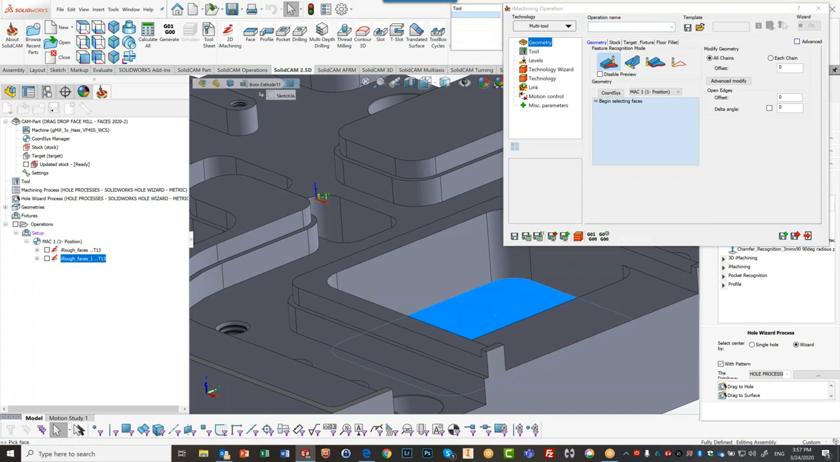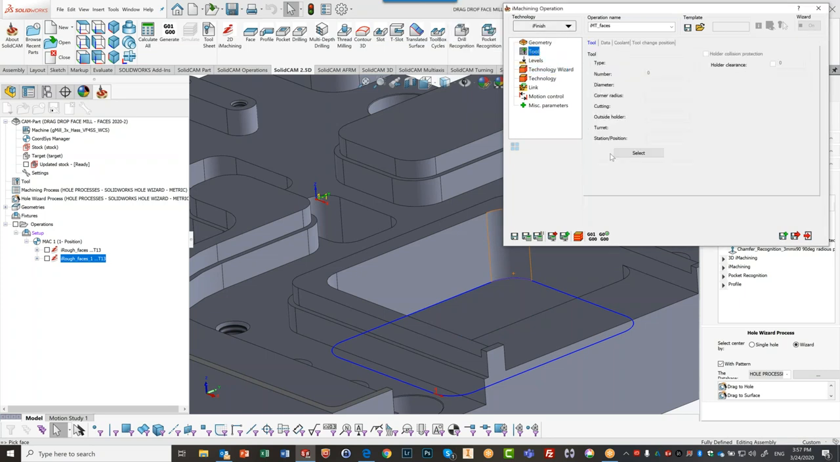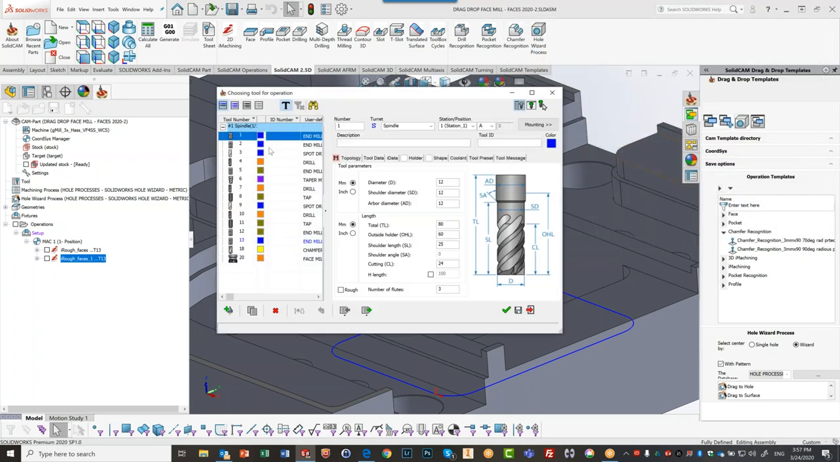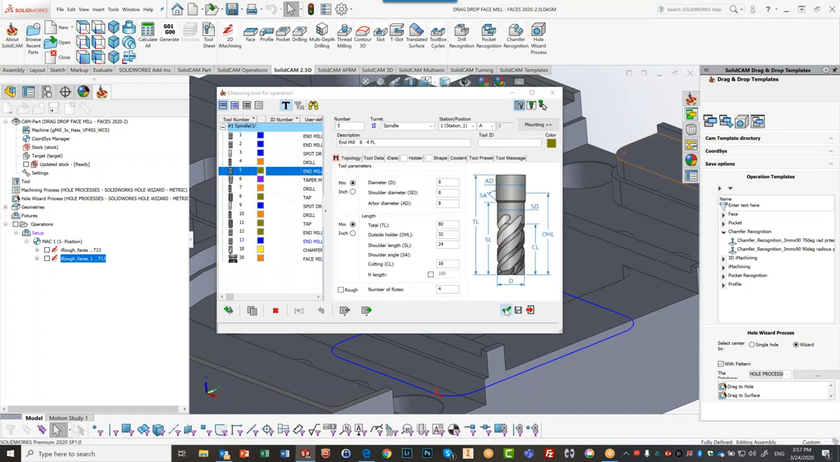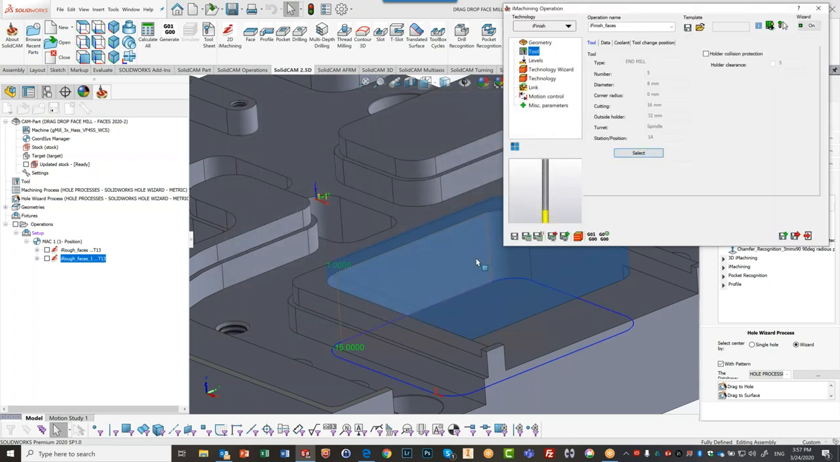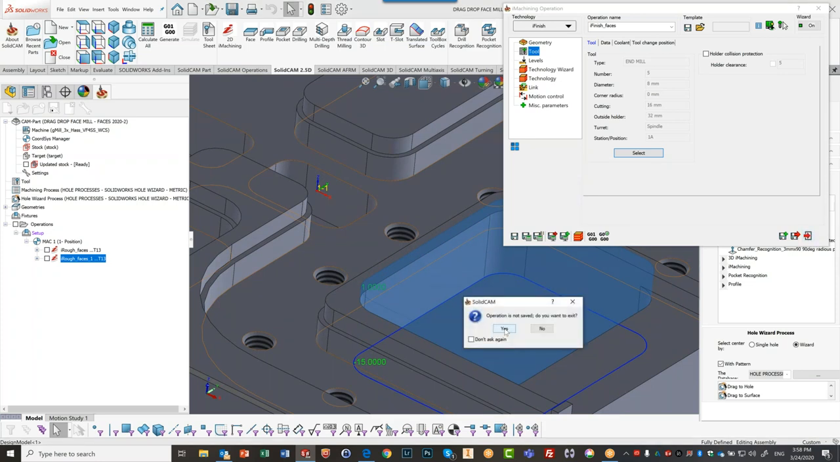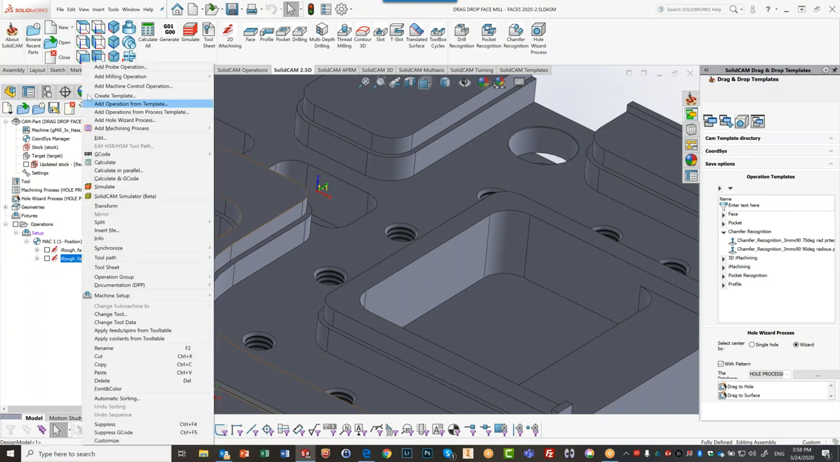I'm going to choose that floor over there. I'm going to choose my finish. I'll choose my tool, my 8mm end mill. I believe it's that one over there. There's a little bit of a glitch in the program. I'm going to do it a little bit differently. Remember in the beginning, I said there's also an option over here called, there we go, edit.